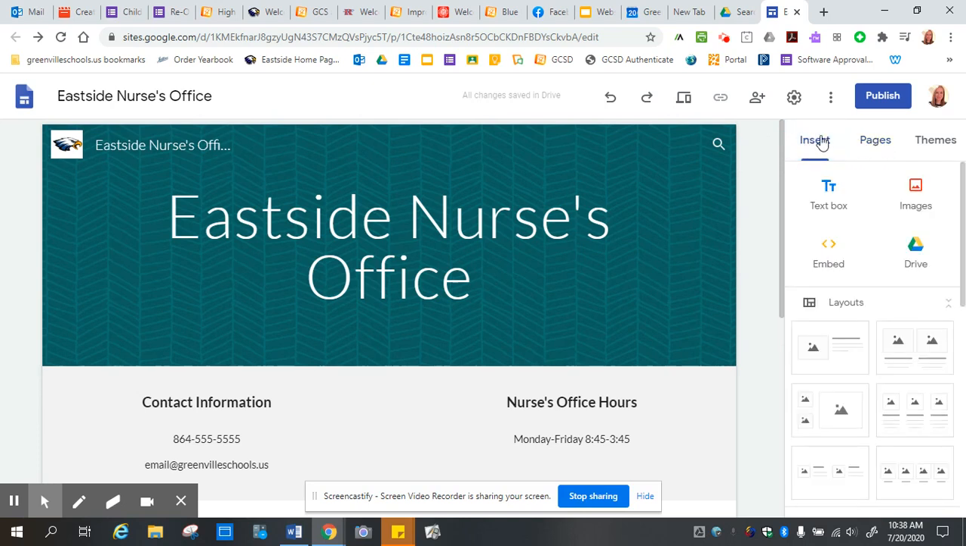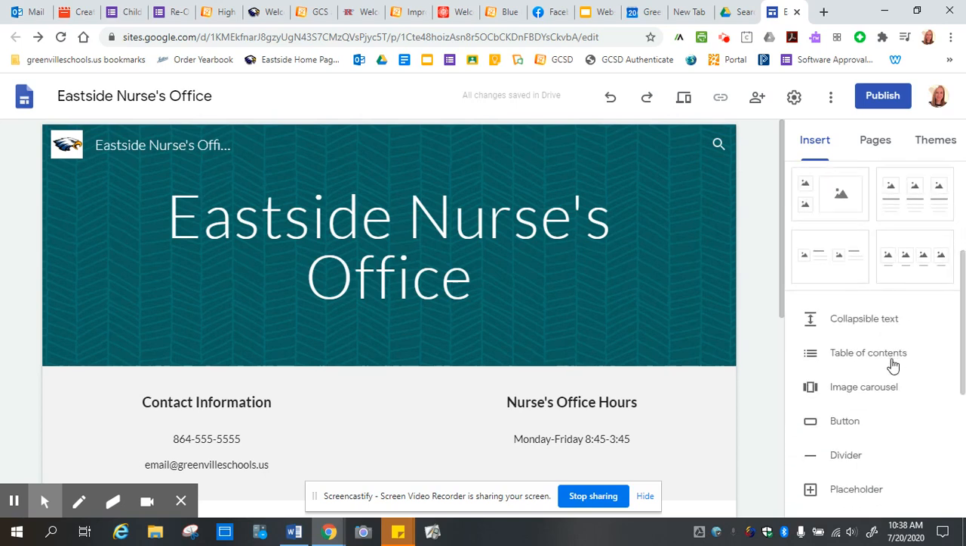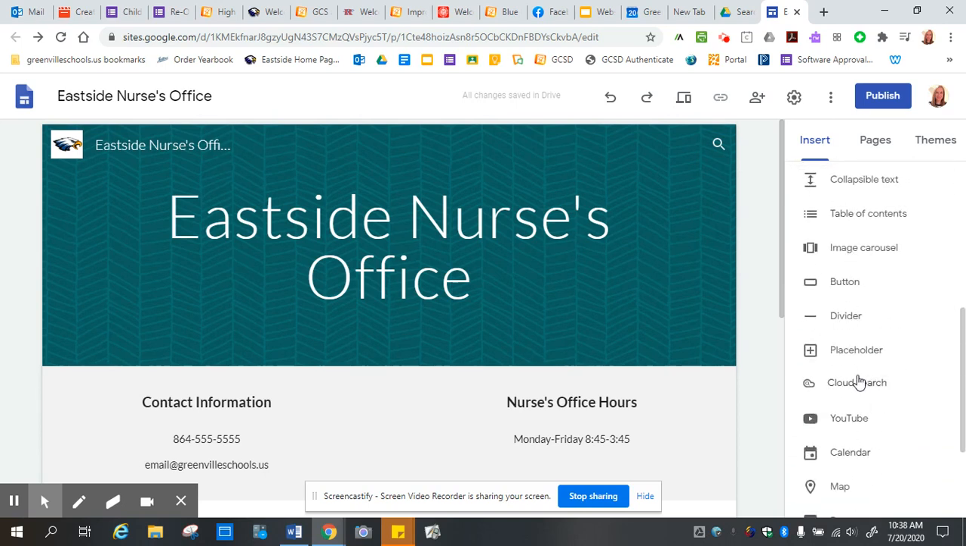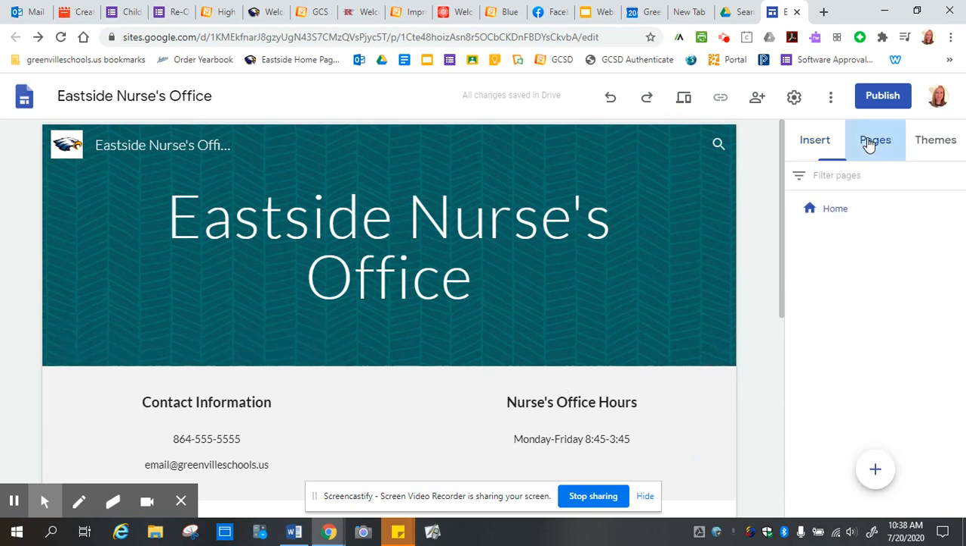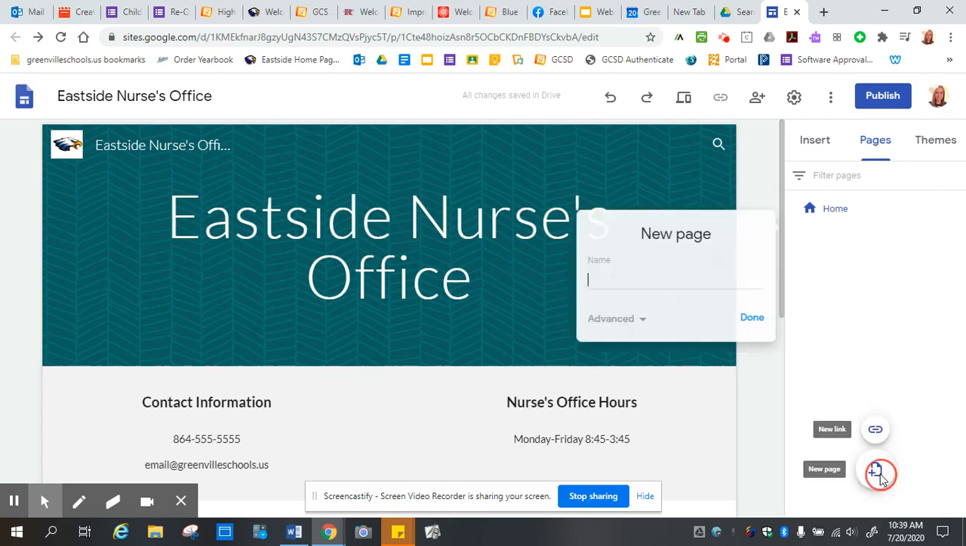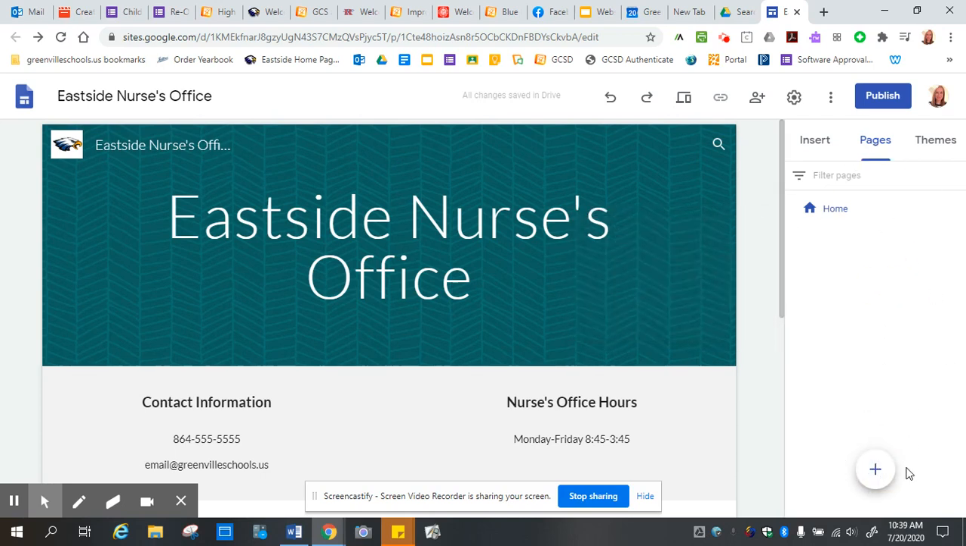All I've done is gone from the insert tab right here, which again has my good toolbox and all the things that I would add in to build a home page or any page on the website. As I click on pages, it looks a little different. Now we've got our home page here, and what we want to do is add a page. Okay, now I want to show you, as I hover over that, there are two options.